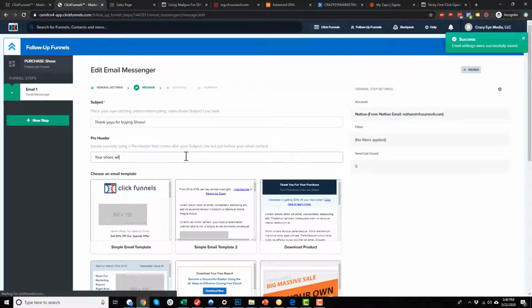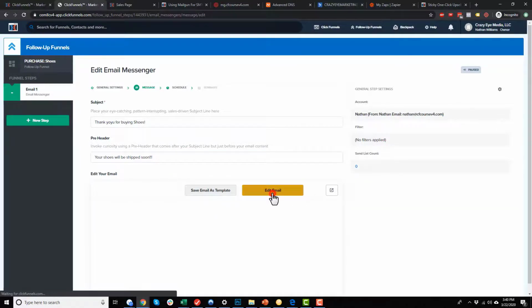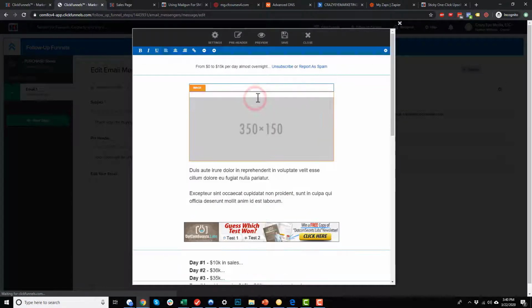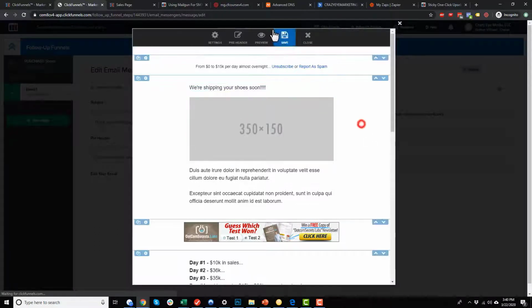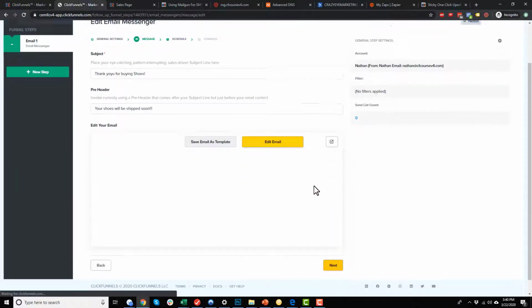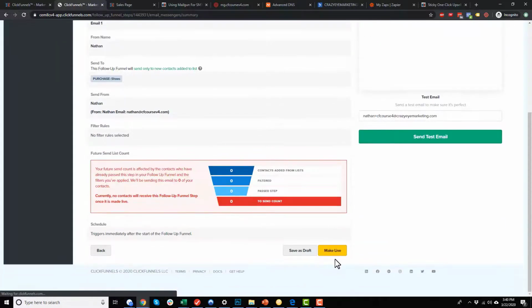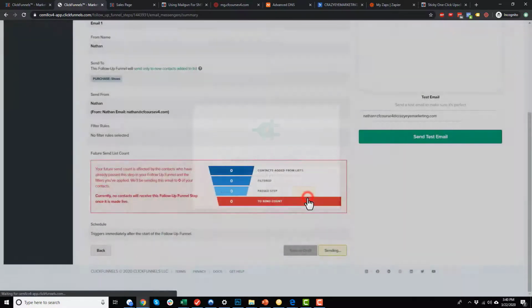Your shoes will be shipped soon. And then I could go ahead and select my template, edit my email, and we're shipping your shoes soon. All right, cool. Save and close, and scroll on down and hit next. And when do I want this to go out? I want it to go out immediately. I don't need to set up a send window, and I'll hit review for sending. And then I'm going to scroll on down here and hit make live and confirm.